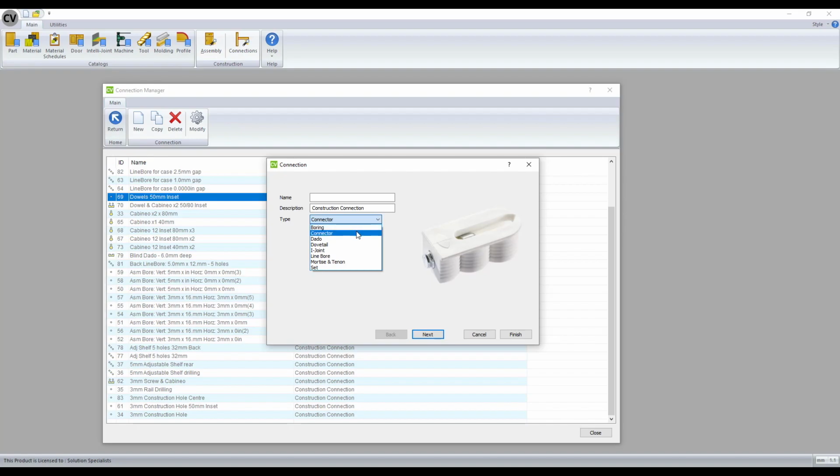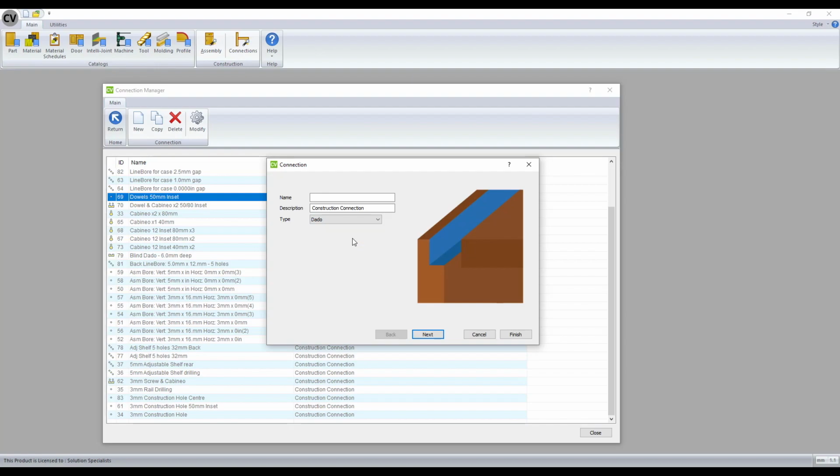The connector type allows you to use any of the connectors you have set up within your Material Manager. Some standard connectors include cam fittings such as Rafix or Cabineo, several of the Lamello fittings, as well as Fastlink or Lockdowel fittings. Customers with Solid Ultimate can also create their own custom connectors. The dado option allows for a full rebate, such as a 3mm rebated back panel. Dovetail can be used to create dovetail joints for timber parts.